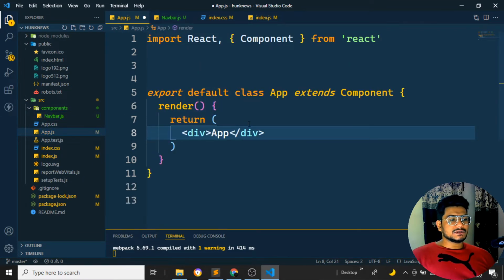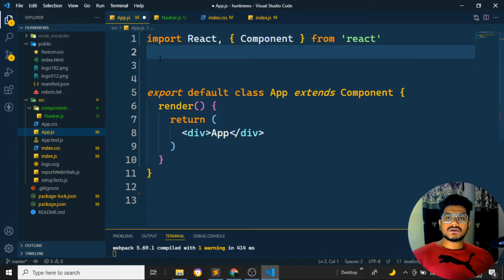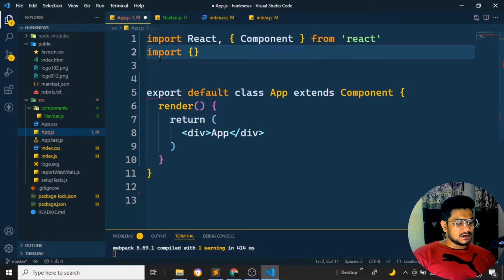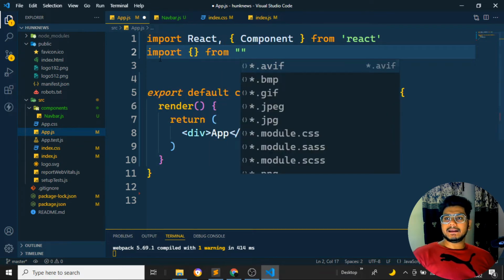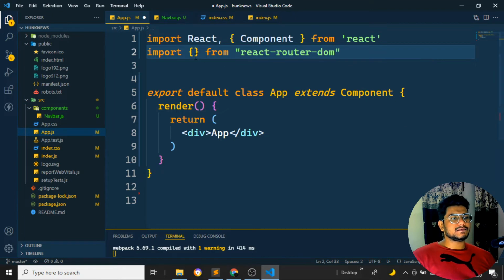Coming back to the app.js file, first I need to get a few things from the React router. We have installed the React router DOM, right? So I need to import a few things. I want to import from the React router DOM.